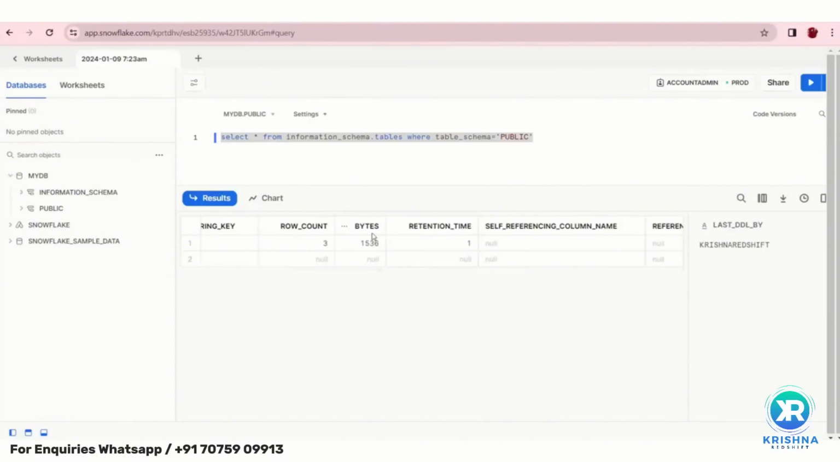So here you see bytes. Bytes means what is the size of this table. As I already said, when we are cleaning up the data, let's say you observed one large table, then you can see based on bytes whether this table is large, you can see its size.